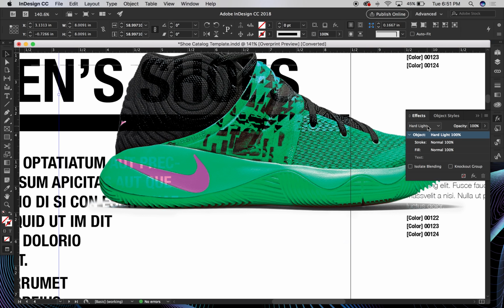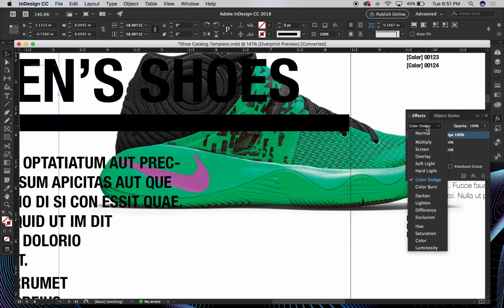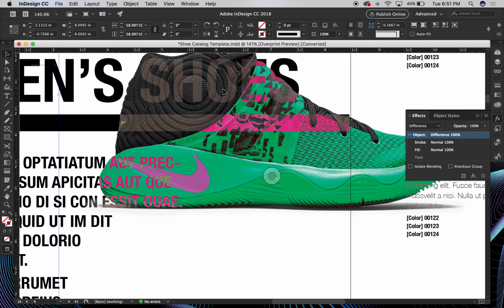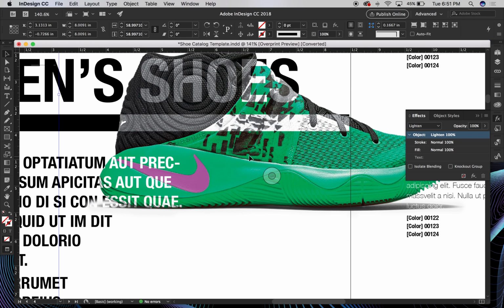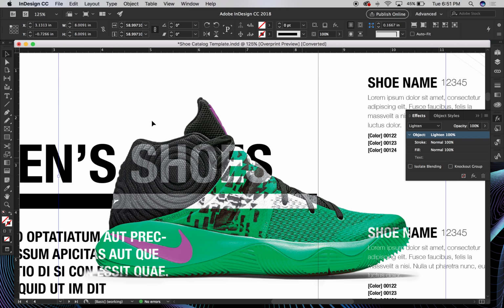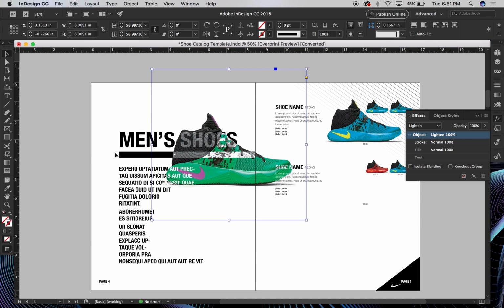So, you know, kind of going through here, I can just sort of change the overlapping effects of this and see if this is something that might add to your piece. You know, experiment with that. I think that's kind of cool. And it'll work with type obviously too. Whatever layers are behind this object layer will be affected.